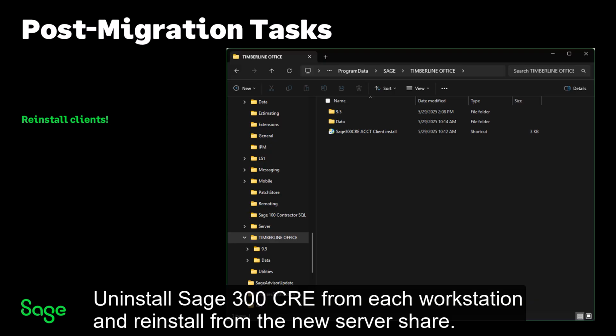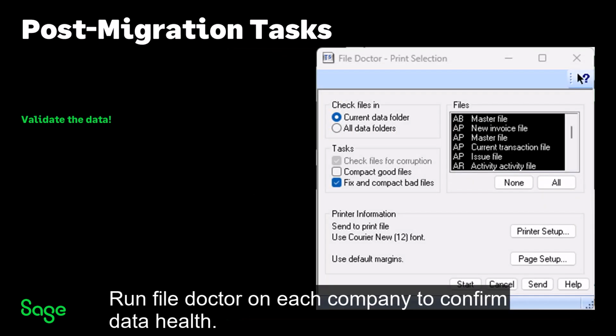Uninstall Sage 300 CRE from each workstation and reinstall from the new server share. Run File Doctor on each company to confirm data health.